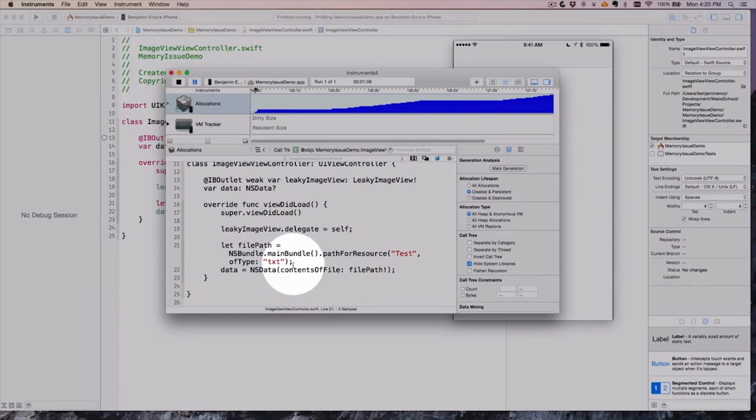Why would these files stay around? Well, let's take a look at what we're doing. First, we're creating a local variable called file path to get a path to the resource. Then in the second line, we are loading the actual content of the file using NSData contents of file. This loads more or less 1 megabyte of data into memory. And then we assign this to a data variable.